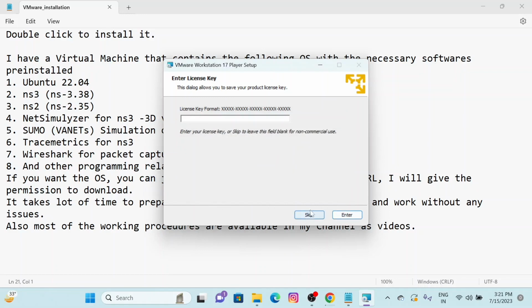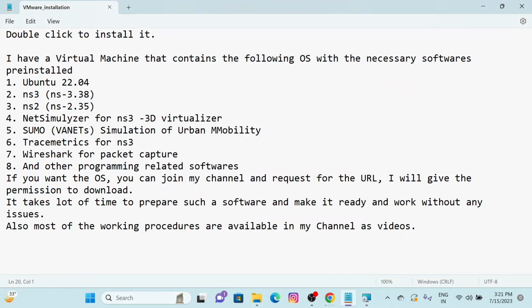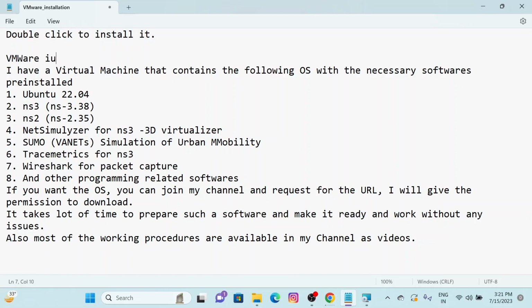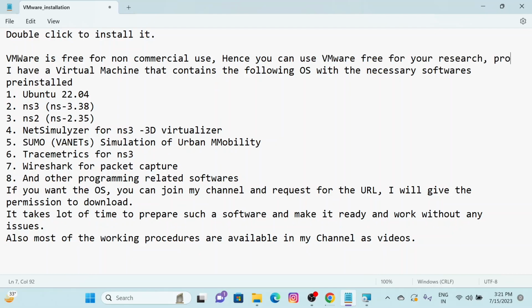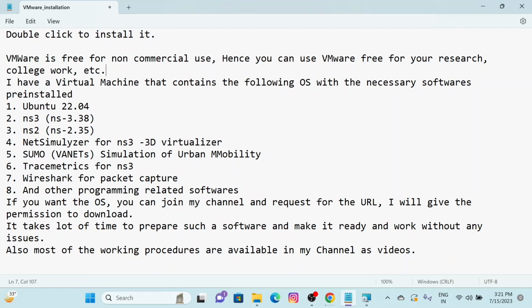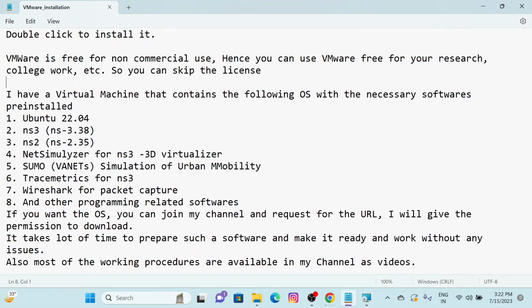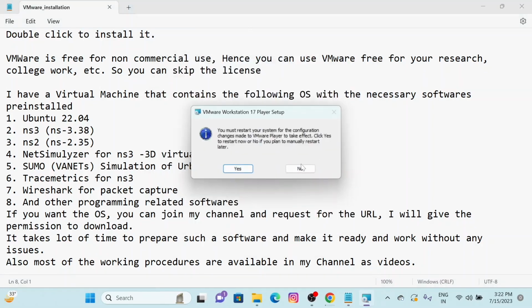See, now the installation of VMware Workstation 17 is going on. I have just clicked yes. I have given the list of softwares that I have used in my VMImage. It is Ubuntu 22.04 with NS2, NS3, NetSimulyzer, Sumo, Tracemetrics, Wireshark, and other softwares; even Java JDK has been installed here. Now after the installation of VMware, restart your machine.